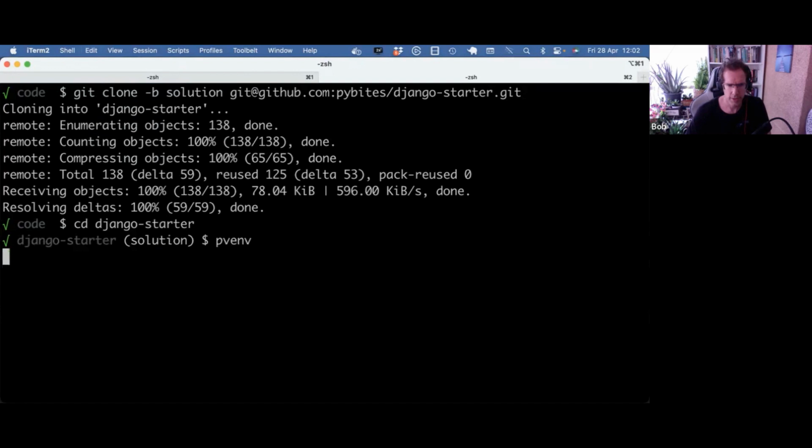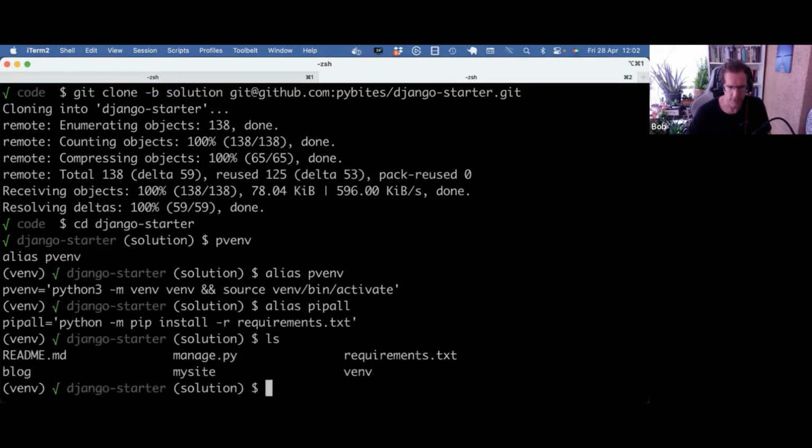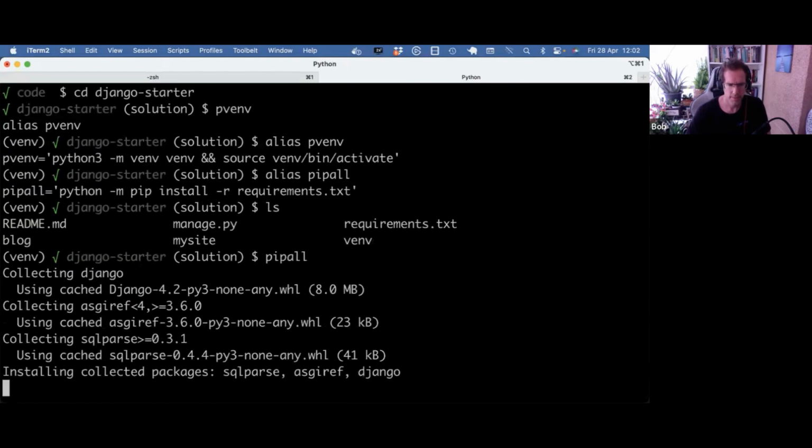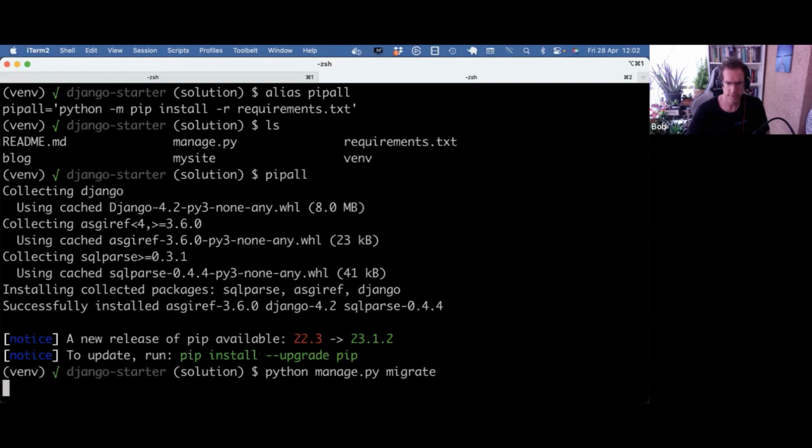Now, to get this up and running, I need a virtual environment. That's my alias, actually, if you're new to the channel. I need to install the requirements. I also have an alias for that because the requirements are usually in a requirements.txt. And the project just uses a SQLite database, so I can migrate to get the database, all the tables created that come with the Django apps, all the models.